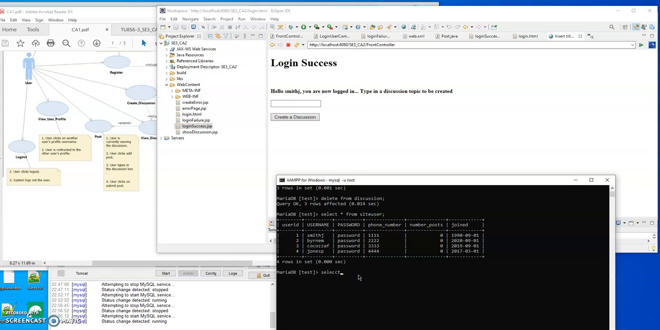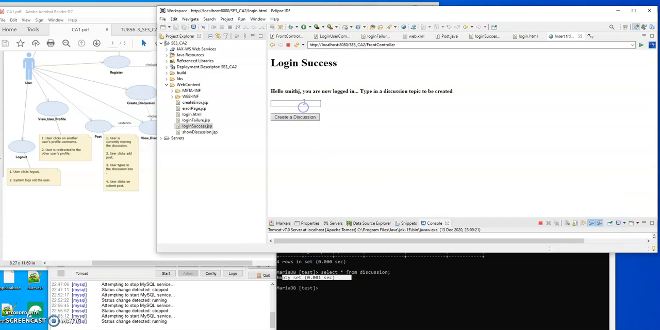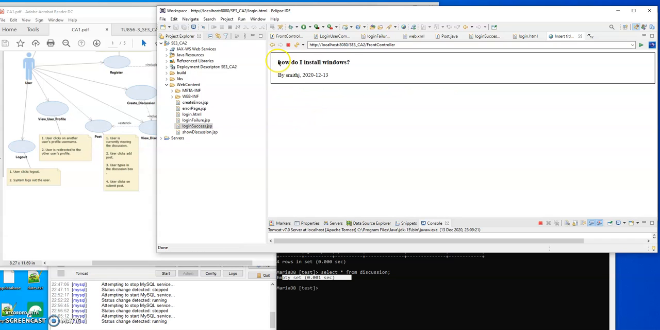So if I select everything from discussion, there's currently no discussions now, so I'm gonna create one. So I'm just gonna make a new discussion. That's the discussion that's been created by the user SmithJ, the username, and the date when it has been created.